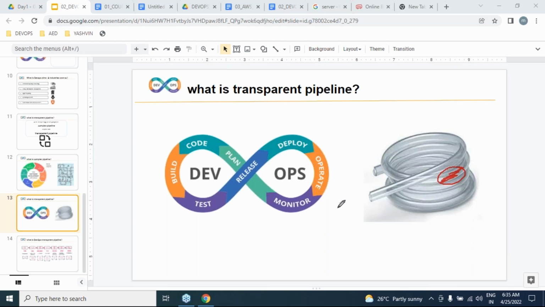The same way in our DevOps process also, if you get any issue or problem in the middle, we can identify the problem as soon as possible and resolve the issue as soon as possible, because everything is transparent and automated. Got it very clearly, all of you? So that is the reason we are going to replace the complex pipeline with a transparent pipeline.